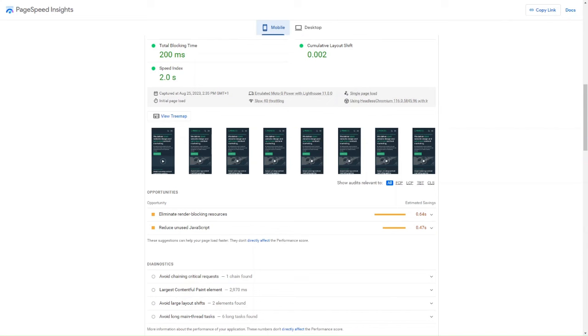You want to address any diagnostic issues highlighted by PageSpeed Insights, and these issues can have a significant impact on your loading speed and user experience. And take note of the core web vitals metrics. You want to aim to improve LCP, FID, and CLS values, as they directly contribute to a better user experience.